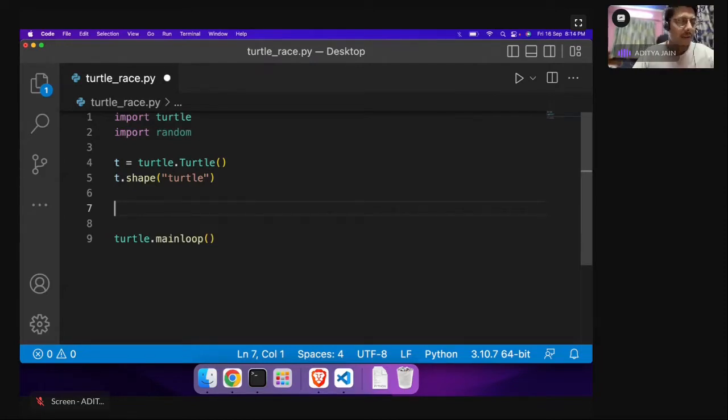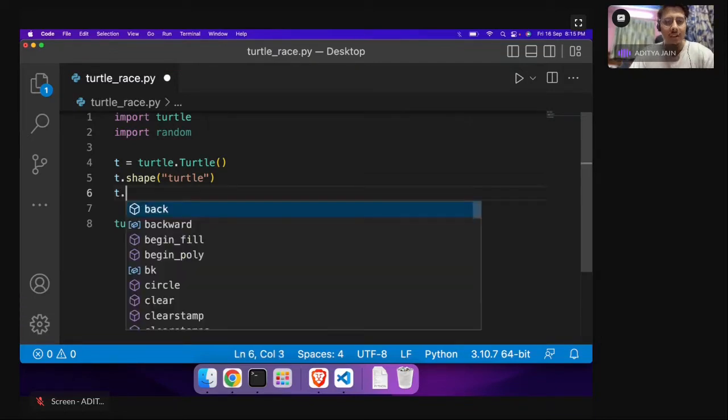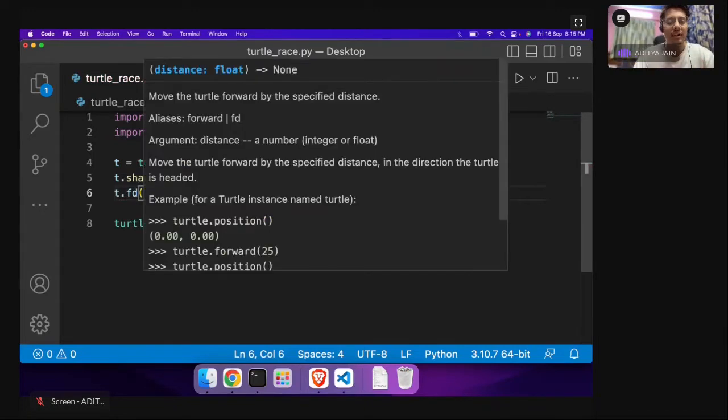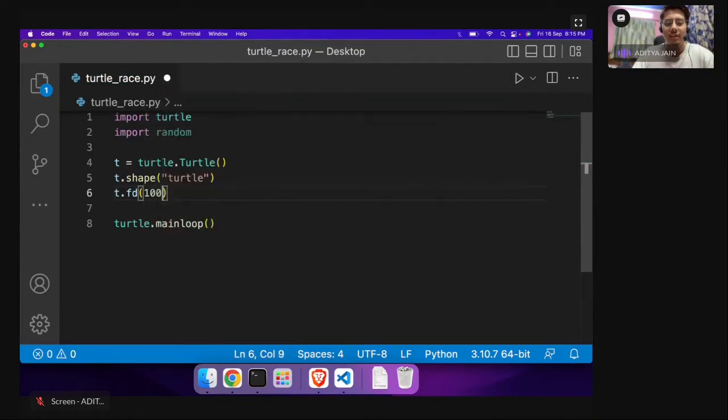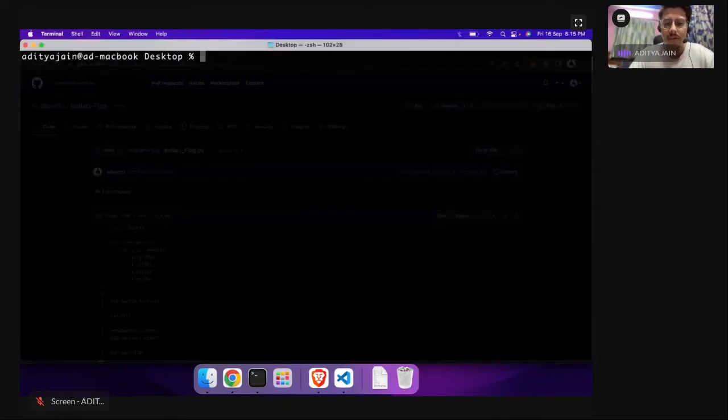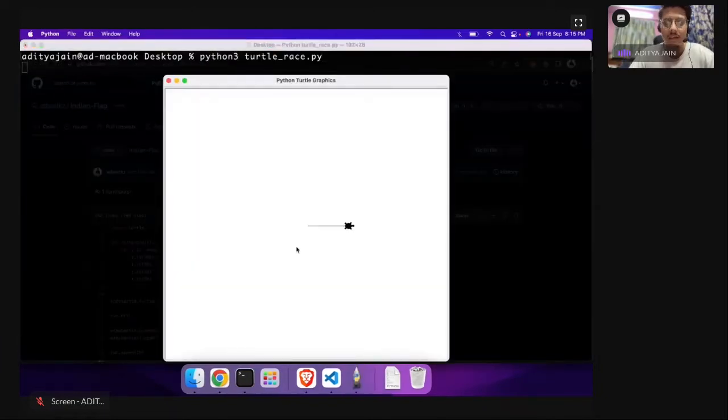Okay. What we can do, we can change the color. If you don't want the default color, which is black, let me show you. First, there is a function known as FD. FD is short for forward. You can write forward or you can write FD. So if you say turtle.fd 100, it will go 100 pixels forward. Now run it and see. It just went 100 pixels forward. Cool.